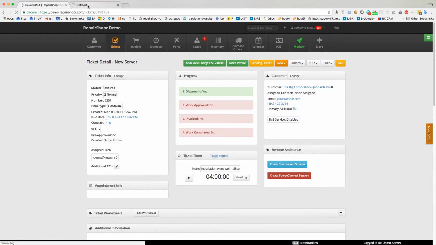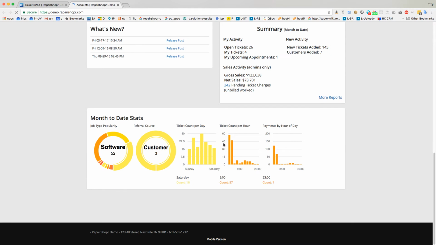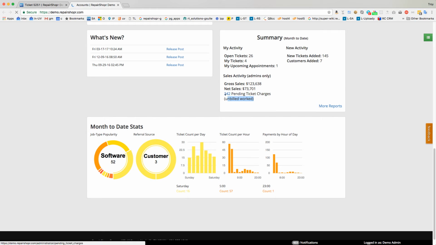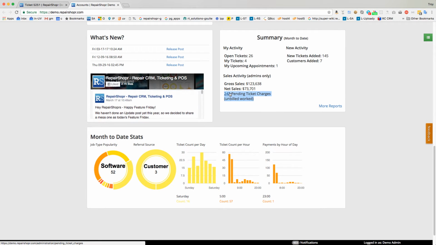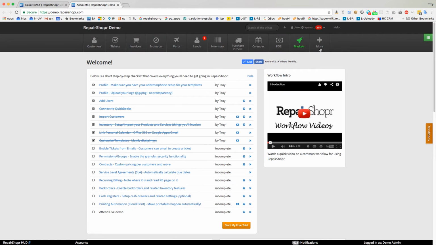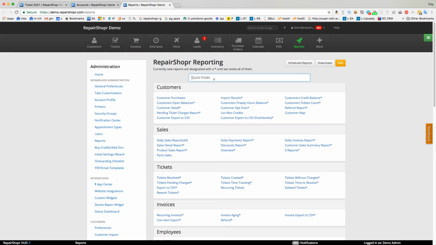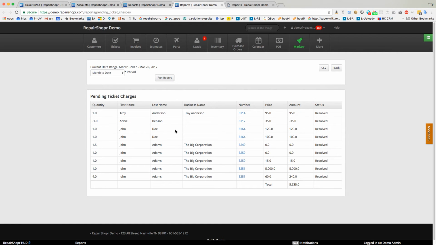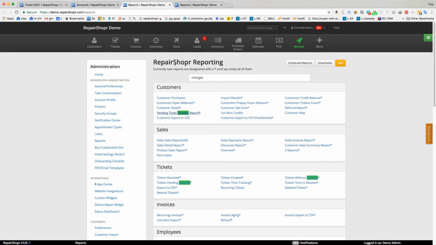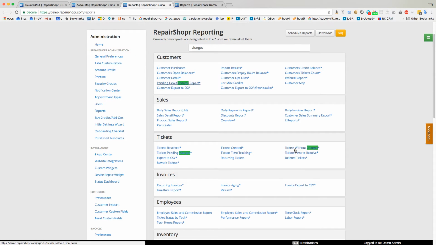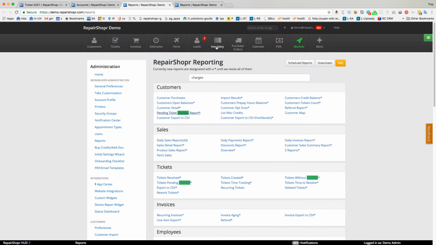Now, a couple things. On our welcome screen, there's all these pending ticket charges, unbilled work. This is one place where you can see that there's some of those pending. There's also a report that shows these. Let's see if I can find it on the first try here. Pending ticket charges. So this one shows pending ticket charges. That's the same report with two different links. Tickets without charges is another report we can look at. Okay, so let's go by this one.